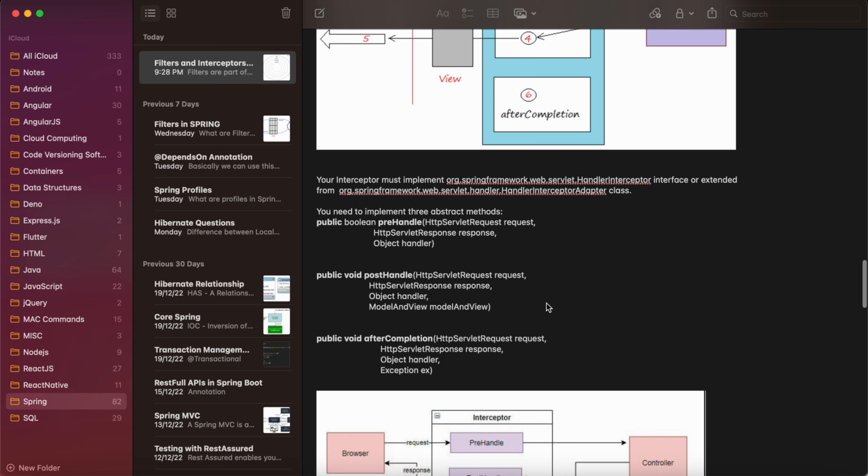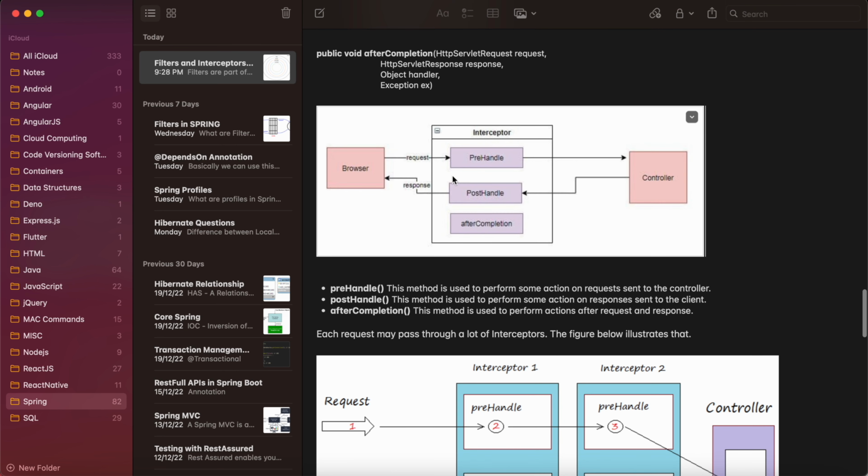Okay, so these are the three methods that we are going to use, and let me tell you about all three of them, what exactly they are and how we are going to use them. Our first method is preHandle. This method is called before handling a request. It returns true to allow the framework to send the request further to the handler method.